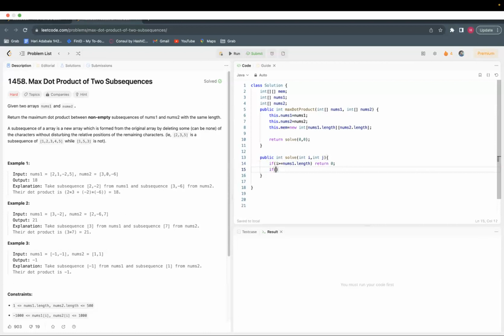Similarly, if j is greater than nums2.length, then return 0. So this is the base case. And if we already calculated the memoization of i comma j, if we calculated the solution for that particular i comma j, then we will simply return that. If not, let's solve it.